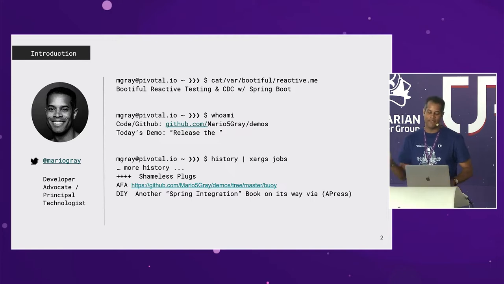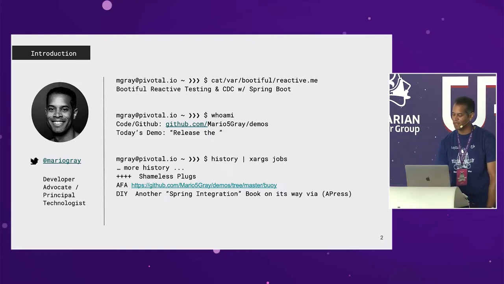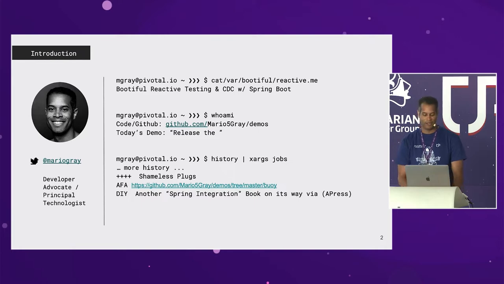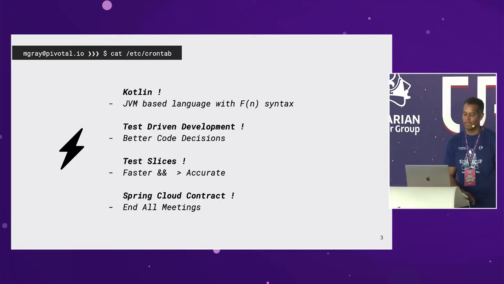But this is Bootiful Reactive testing with consumer-driven contracts. Whew, that's a lot, right? That's a whole lot of introduction there with Spring Boot. Okay, and so, let's talk about this. What is this? What is Kotlin? Right? What do we talk about?